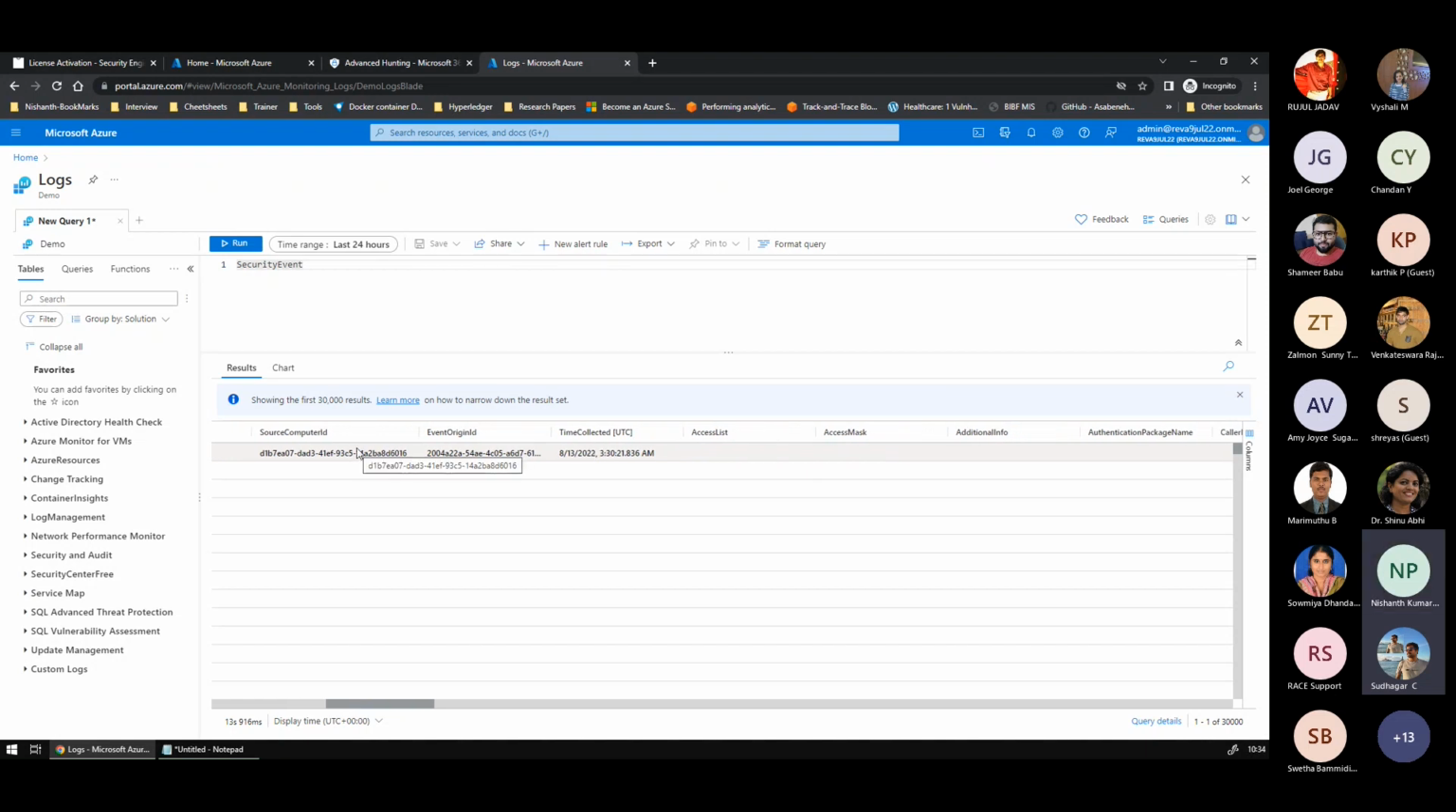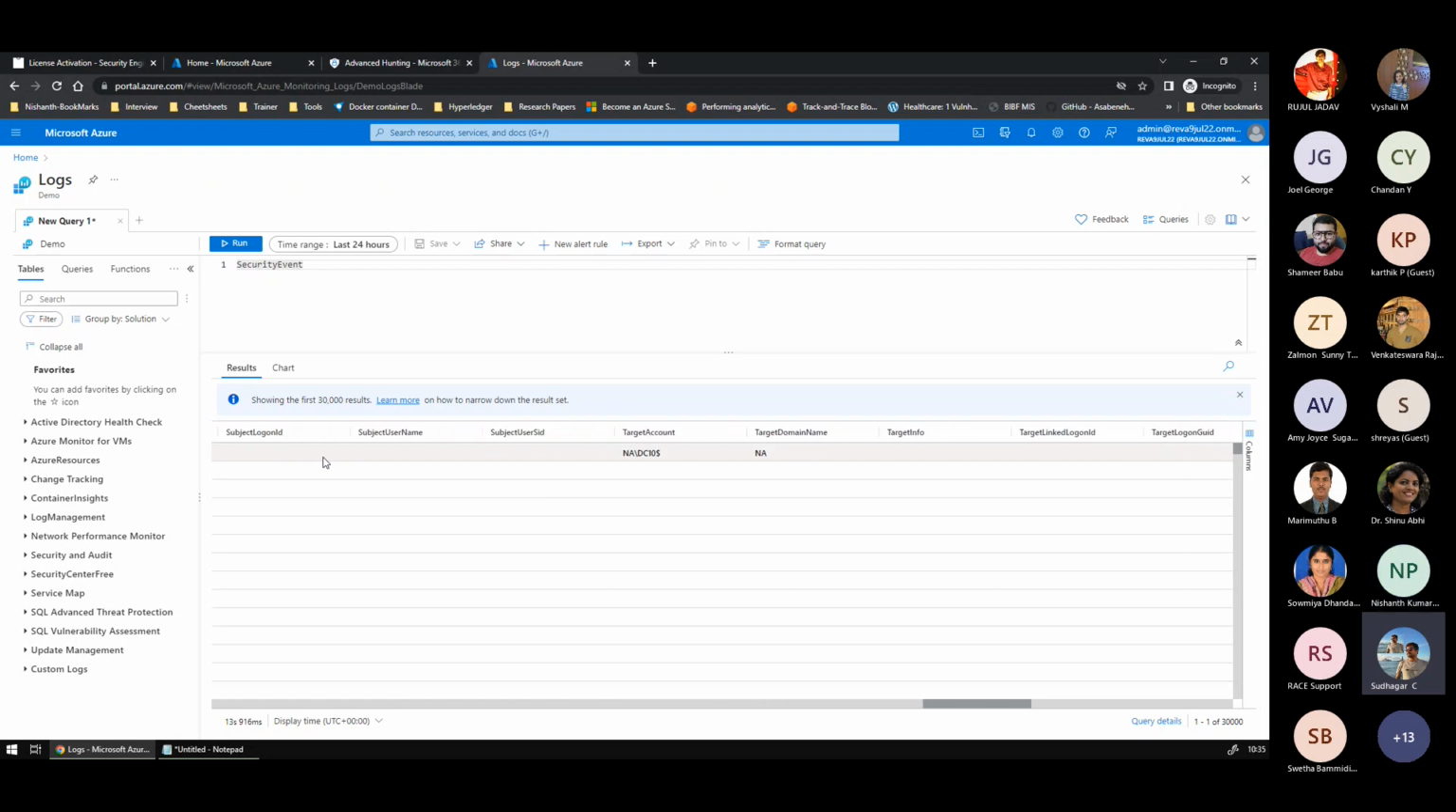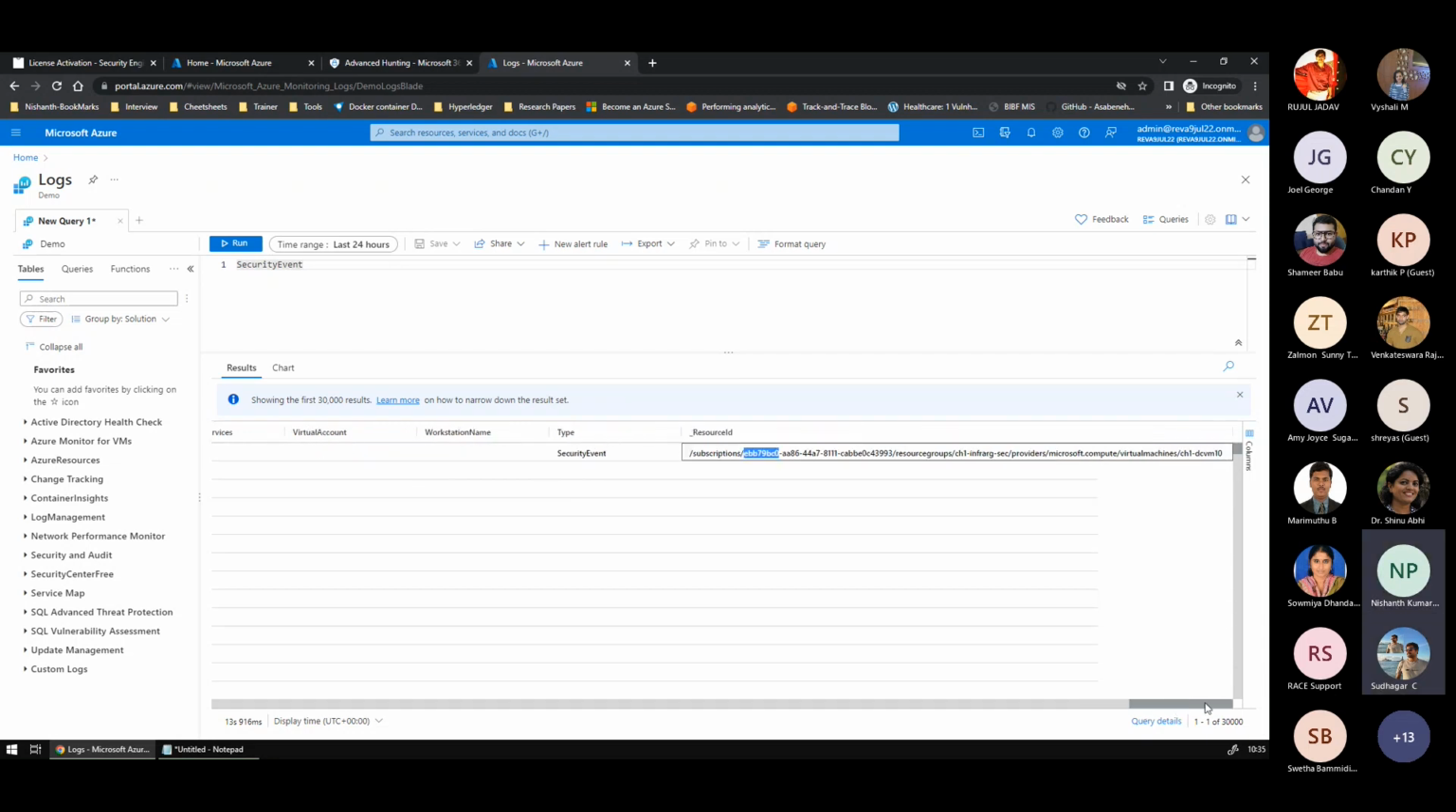Source computer hash value, event hash value, time at which it is collected. Network type is a, login type is a network. Target account, target logon ID, target username, target SID ID, and the resource that got activated.